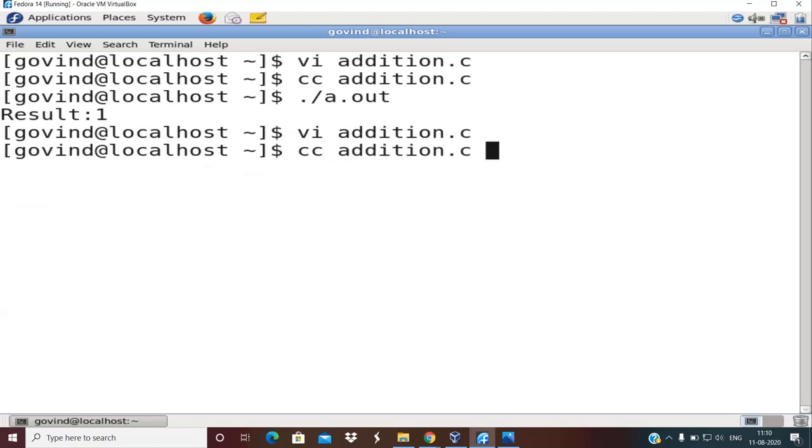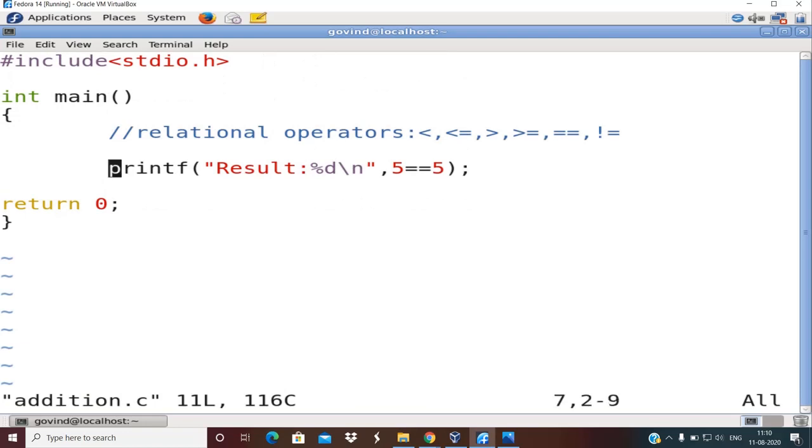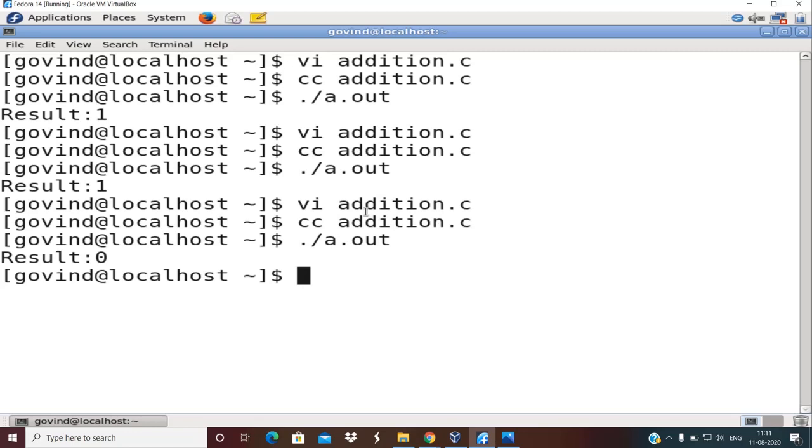If it is true or yes, it displays 1. If it is no or false, it displays 0. You can see here it displays 1. Right. Now, what if I check for inequality? Is 5 not equal to 5? The answer is no, 5 is equal to 5. So this relational expression should get evaluated to false. So false means 0. This is one of the most important concepts. Please remember this. So the result you get is 0 because 5 not equal to 5 is not true, because 5 is equal to 5.